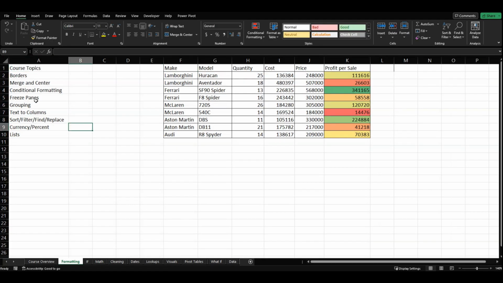Okay, so now that we have an idea of how grouping works, we're going to jump into our next topic. I know it says text to columns is coming up next, but we're actually going to go to sort, filter, find, and replace. We're going to talk about sort and filter first. Those are kind of similar, and then we're going to go over into find and replace.